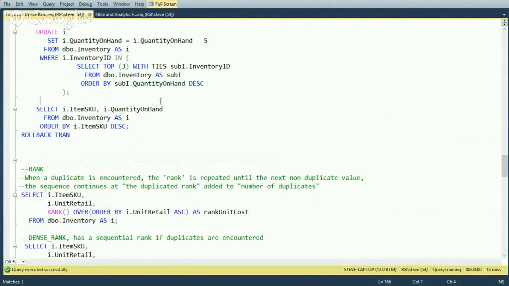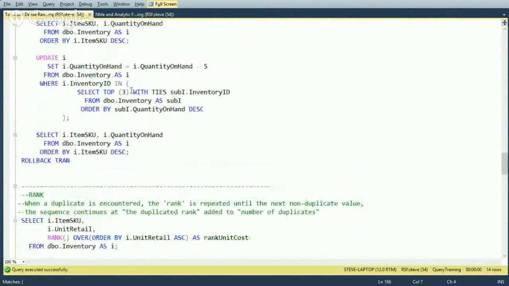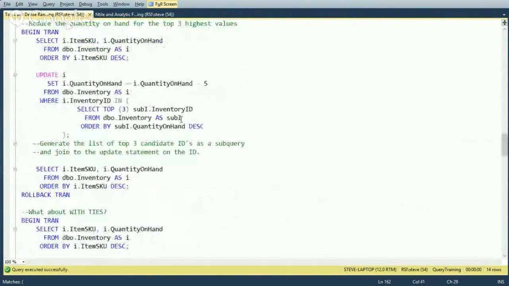So it counts all 3 5s as one row because it had the with ties. In the previous example, it did not have the with ties, so it only grabbed one of those 5s and reduced it to 0.